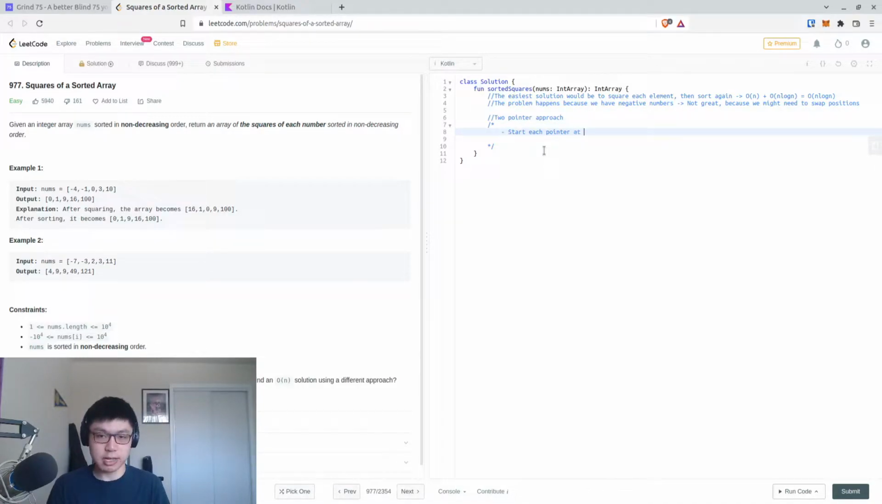So start each pointer at each end, so 0 and size minus 1. Check to see if the square of the left side will be larger than the square of the right side. If yes, then swap. If not, leave them as is and square. Well, we want to square in both cases, but to the effect that if the left side has a larger value, then we swap. So 10 and 4, so 16 versus 100, we don't swap there.